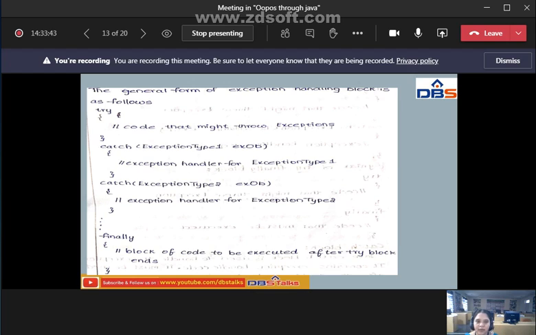Next, here we can see an example. The general form of an exception handling block is as follows. Here the first one is try. In this try block, what does block mean? Open and closing braces with something in between, that is called a block, like a method or a function. Now open and close, that is a block.